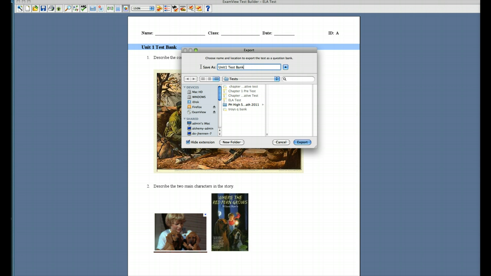Give it whatever name you want, but the other key piece here is put it in a shared location where your colleagues can access it. So it maybe is going to be a location up on the network somewhere where they can navigate to that location and open up that test bank and add the questions.